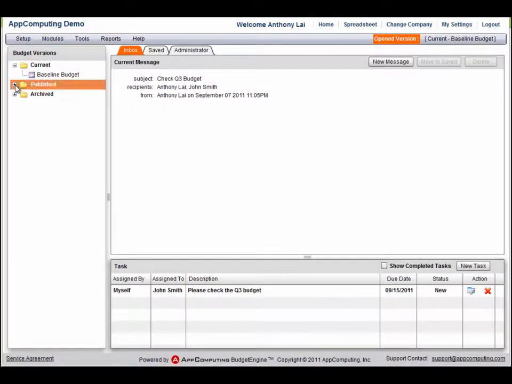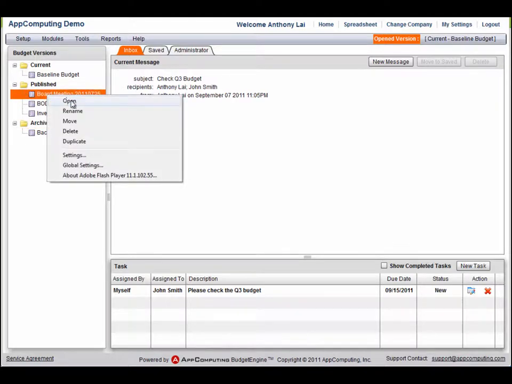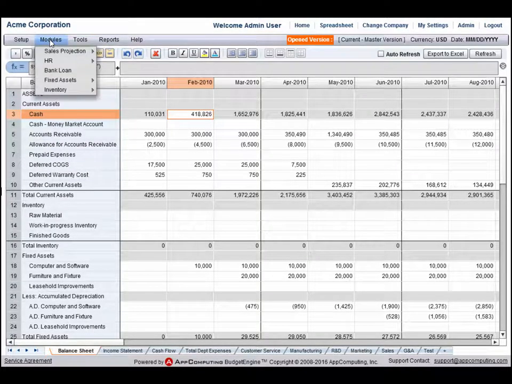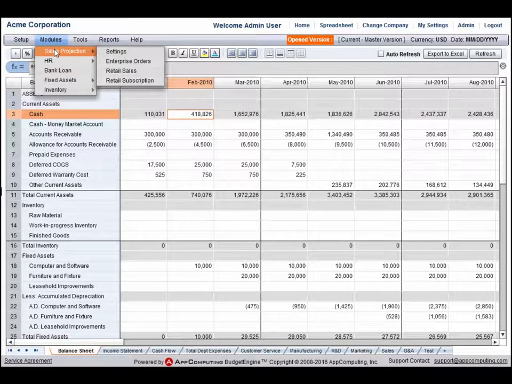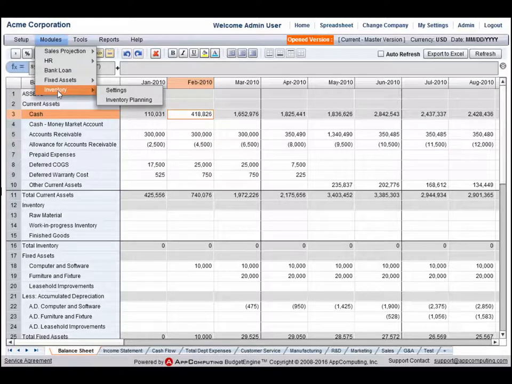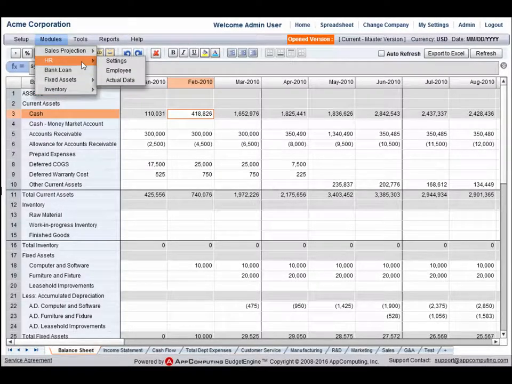Budget data is version controlled and can be instantly replicated for forecasting or scenario building without any worries about altering or corrupting the current budget. Feeding the BudgetEngine spreadsheets are fast and easy to use modules. Modules are available to help you with all aspects of financial modeling, providing comprehensive coverage for all types of business models, from enterprise sales to retail sales, from subscription services to manufacturing with inventory and material resource planning.